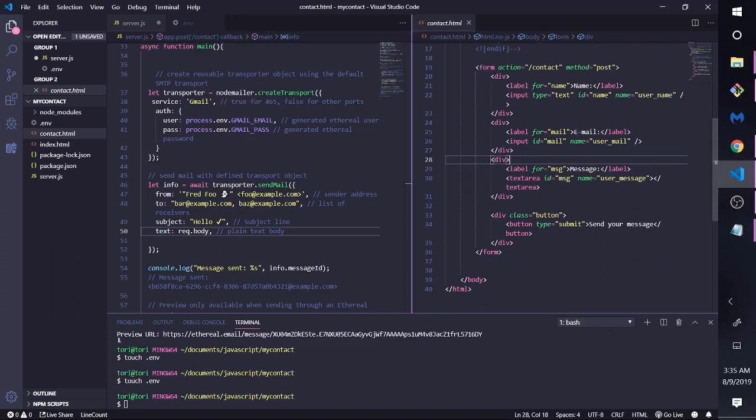And for me to do that, I need to look at the name of that field in my form. So the name of that field is user message. So I need to say user message at the end of body. So user underscore message. And if I wanted the name instead of the message, then I would say underscore user name, because that is referencing the name field of the form.